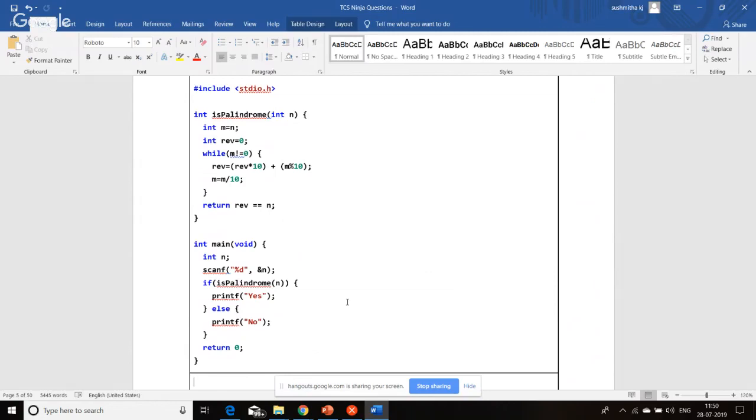Now here you're getting the value of n from the user and then you're assigning the n value to the m variable. First you are initializing the value of reverse to 0. Then you have to check the condition. If the given number is not equal to 0, only then you can perform the reverse operation. Using this method, reverse is equal to reverse into 10 plus m mod 10, you are doing the reverse operation here. After reversing, you have to check whether the reverse number is equal to the n number.